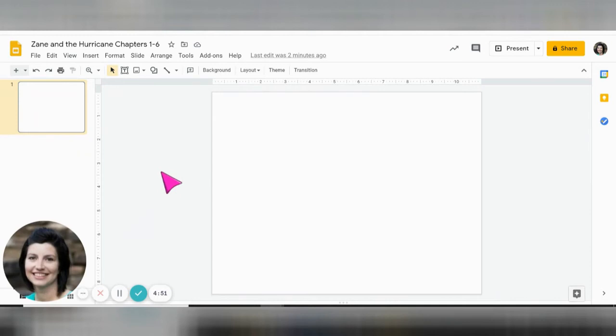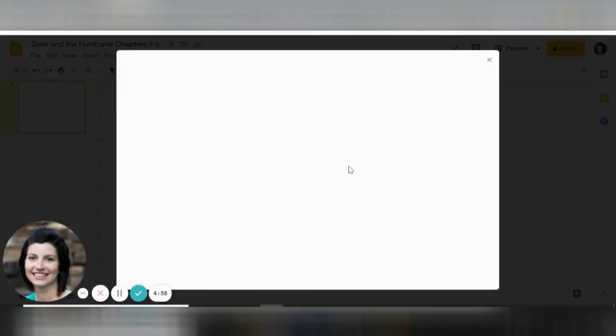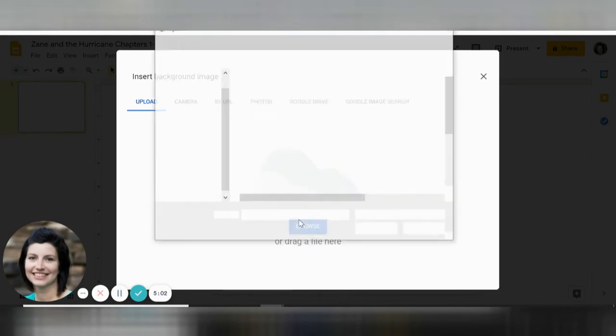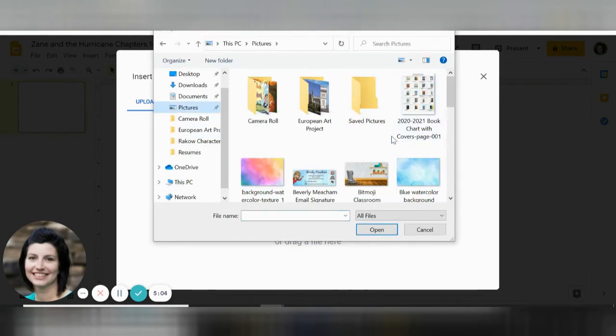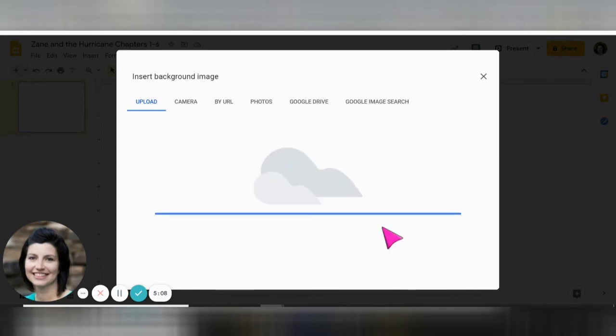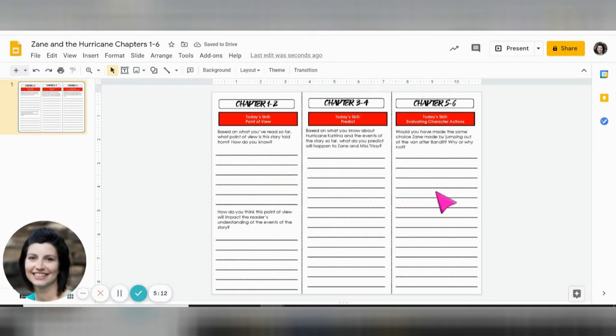Now here is why I prefer to save it as a picture, because now I can go into background. I can hit choose image. I can browse for my file. I just put it in my picture file, Zane and the Hurricane, and open. So when I open this and I choose done as a background, see, I can click and drag, and I can't edit this. I can't move it. I can't edit it. So it's nice and stationary there for me.